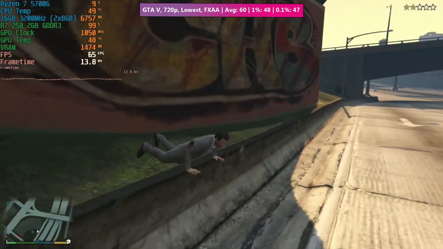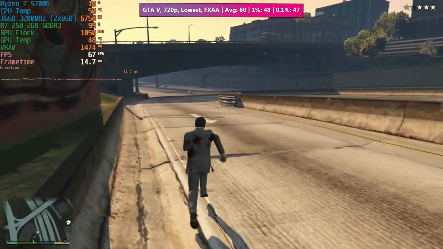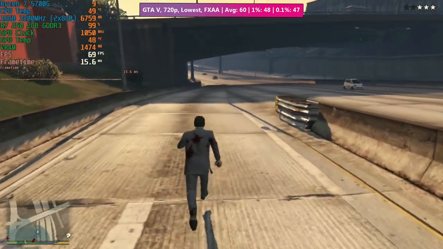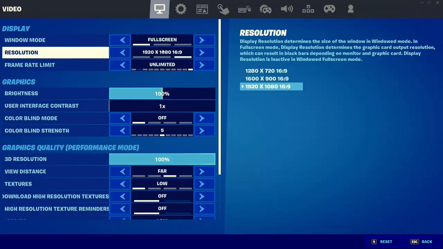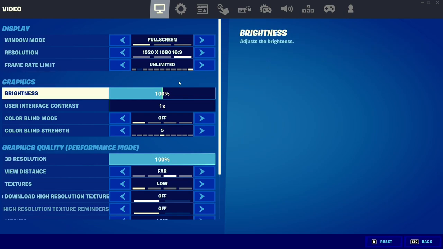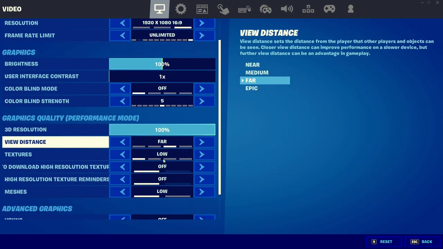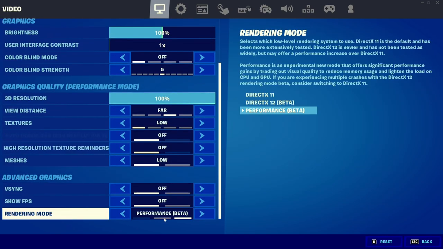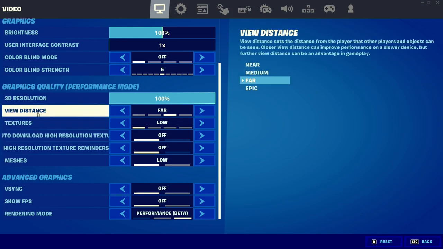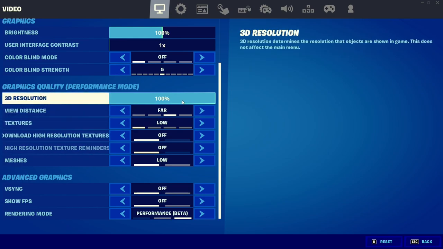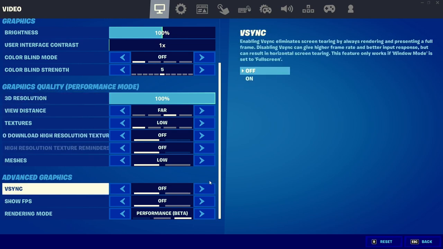I think we'll finalize with Fortnite to see how well that runs. I'm expecting good things, but let's find out. Okay, so Fortnite also gave us a driver warning, but we just clicked no to the question, do we want to upgrade our drivers? Because, well, we can't. 1920 by 1080. We're using the performance beta API here. Everything is on low, view distance is on far, and 3D resolution at the moment is on 100%, but we might have to change that depending on how well it performs. So let's get into it and see just how well Fortnite does.